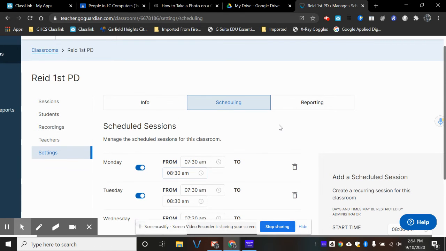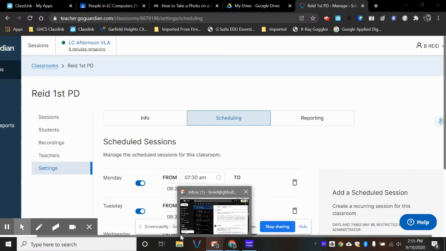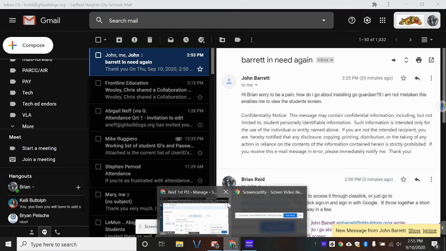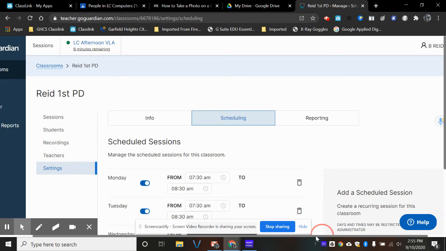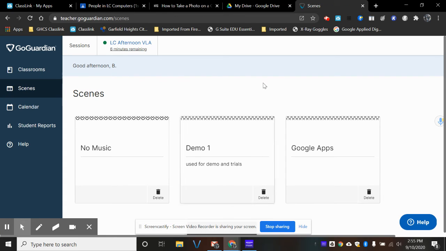Then the last thing for this would be scenes. So if I go over to the main menu, hold on. There we go. Keep getting it. I'm working on two monitors, which is making it hard. But these scenes, what the scenes are, they allow me to block and allow certain sites.